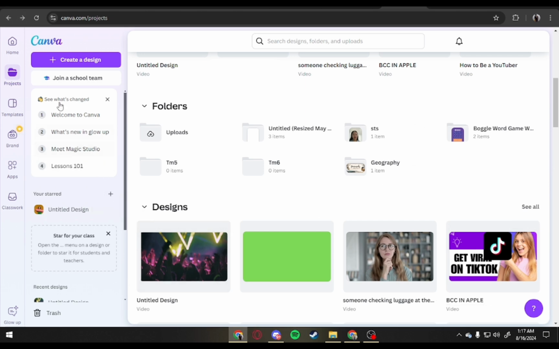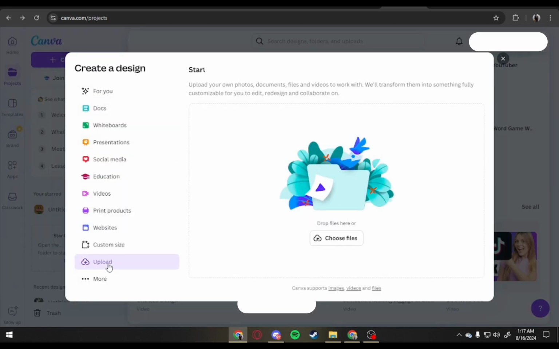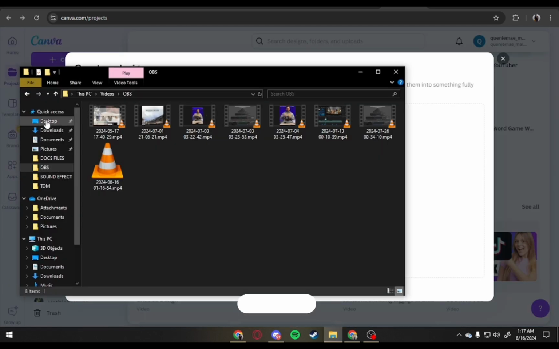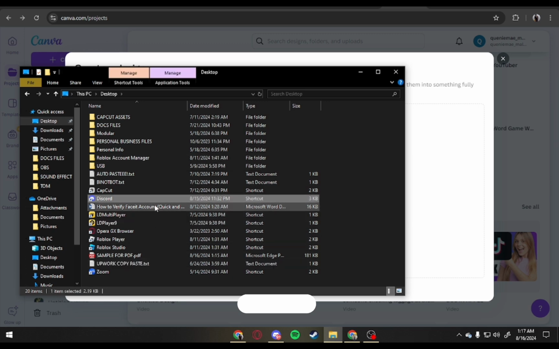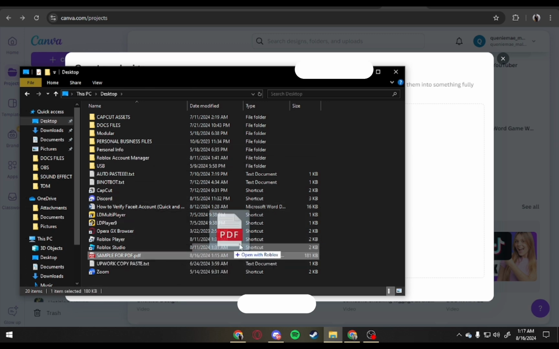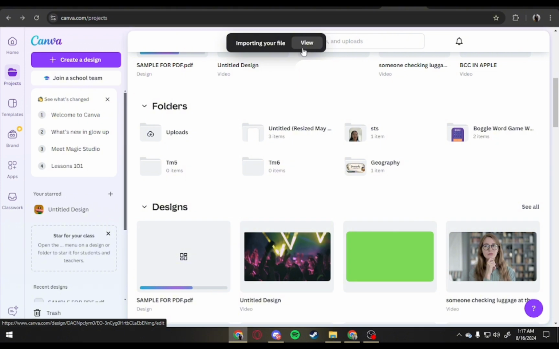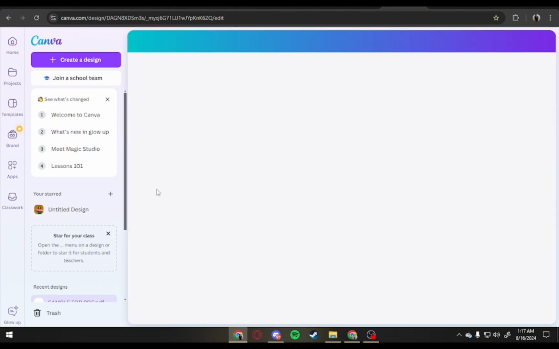First thing you have to do is open Canva, log into your account. Once you're here, click on Create a Design and tap on Upload. And then choose the PDF file you want to use. So I'll just drag this one. And from here, click on the View at the top to view the PDF file.